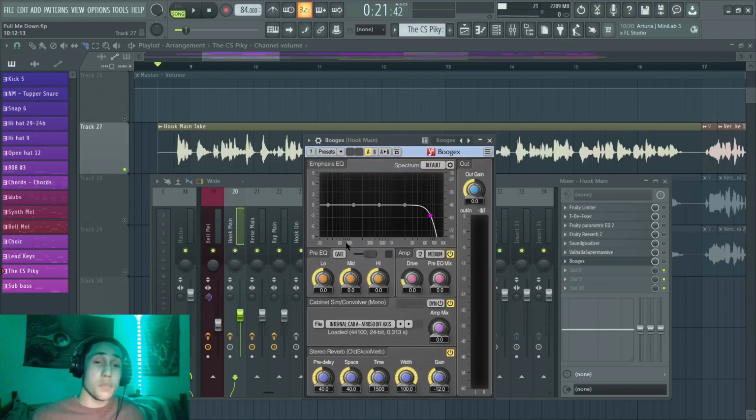So ideally what this plugin is supposed to be used for, keyword supposed to be, is you play a guitar, you record it in, and then you put it through this plugin and it'll make the guitar sound like it's coming out of a different amp. However, if we're trying to get creative and get a little bit spicy, you could throw it on vocals to make some pretty cool effects.